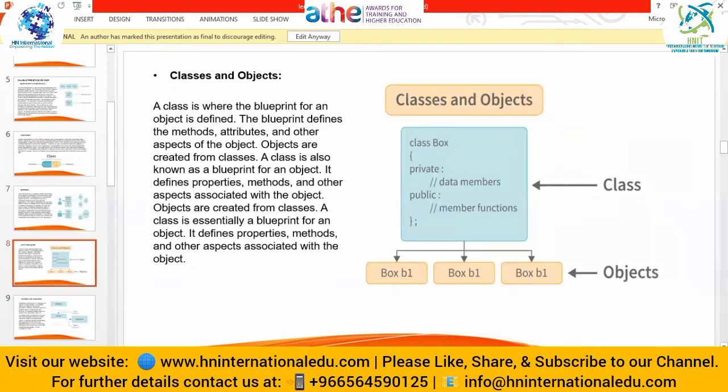Then there are classes and objects. Now, what is a class and what is an object? A class is where the blueprint for an object is defined. The blueprint defines the methods, attributes, and other aspects of the objects. Objects are created from a class. A class is also known as a blueprint for an object. It defines properties, methods, and other aspects associated with the object.